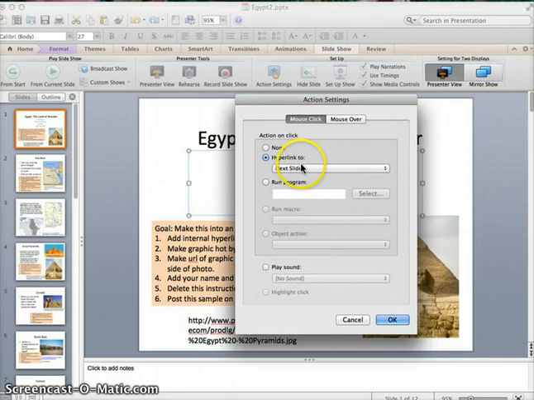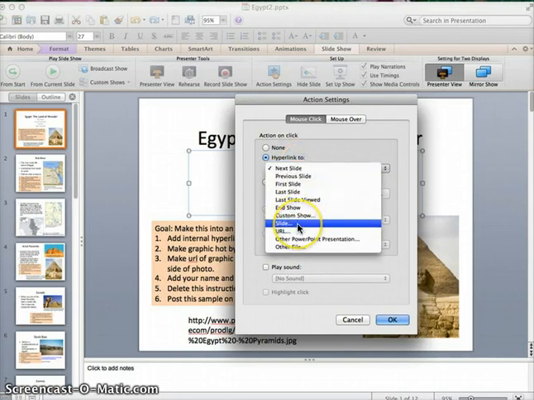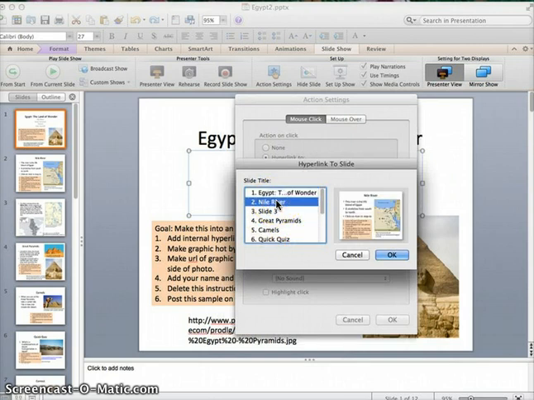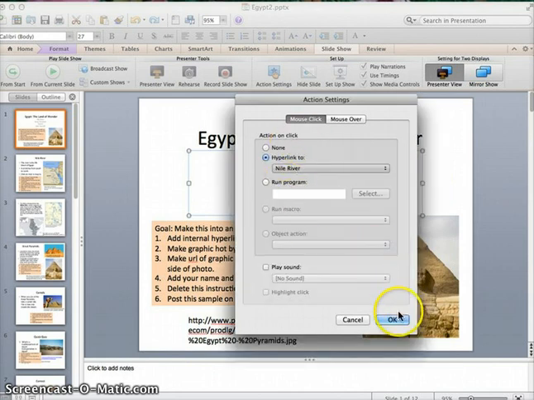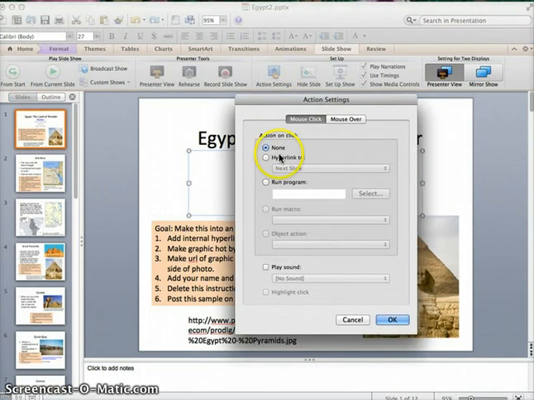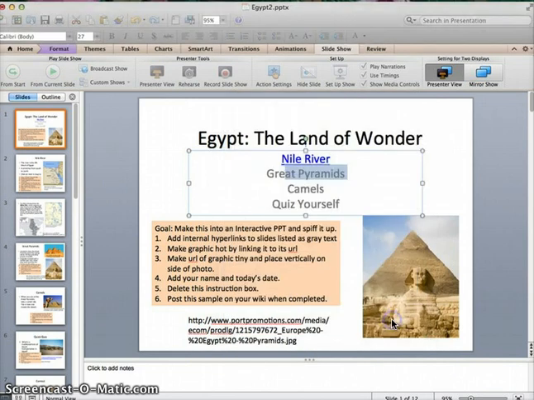I select Hyperlink To. I go down, I select the slide text. It will pull up a thumbnail of all the slides in my show. I know that I'm hyperlinking to the Nile River. I remembered that. And I will say OK. Then OK again. And all of a sudden my Nile River will be hyperlinked to the second slide named Nile River. I will do the same thing with Great Pyramids, Slideshow, Action Settings, Hyperlink To, Slide. I wanted the Great Pyramids. I say OK and OK.